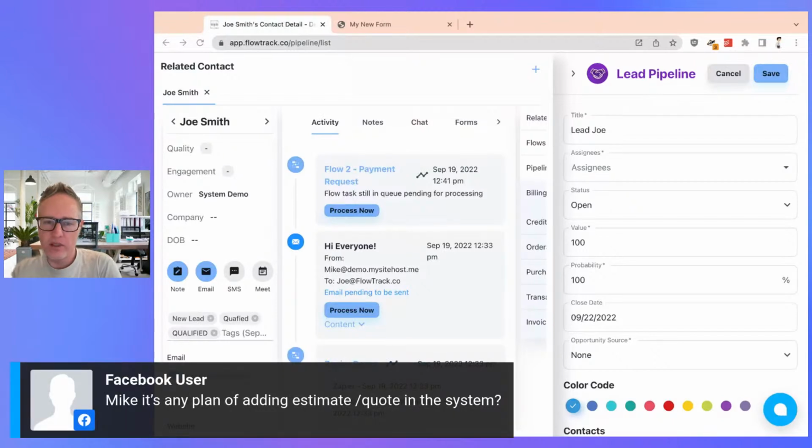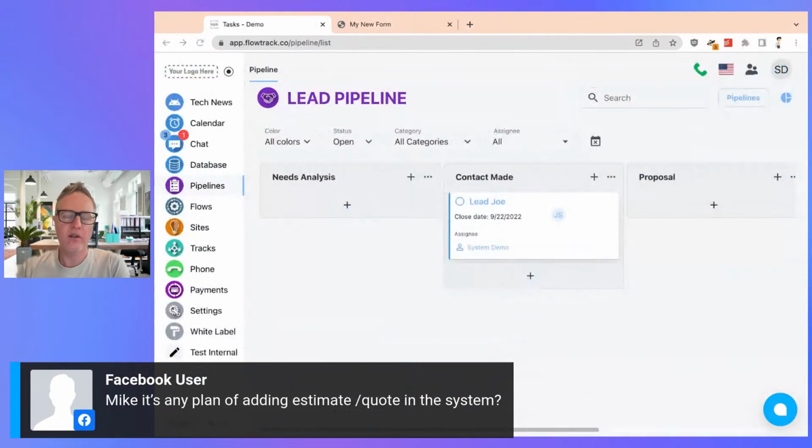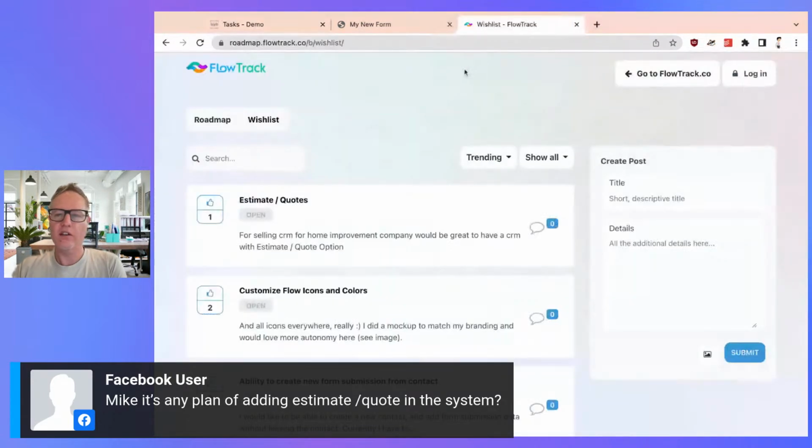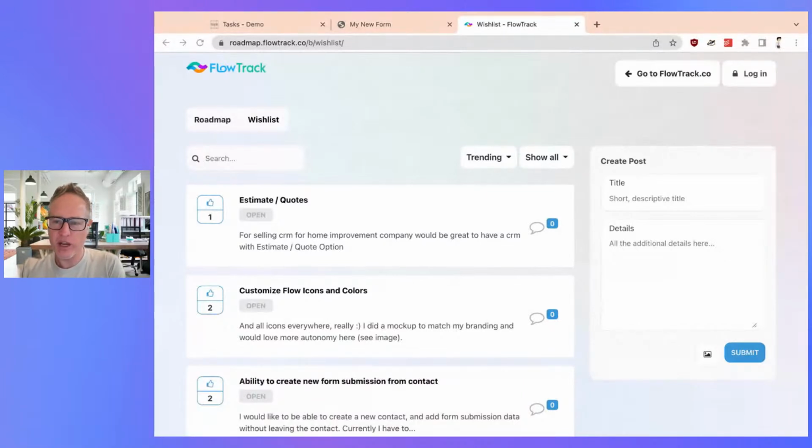Someone's asking about the ability to add an estimate or quote in the system. We don't have estimates right now, but that is a great idea. Definitely go to roadmap.flowtrack.co, because it's the roadmap that really guides us and tells us what our customers want to see. Looks like someone just added that, and I'm sure that's you, so thank you. We work on things based on the most upvotes, so definitely go in there and vote for the things that you want. That's how we decide what features to add. Thank you for that submission on the roadmap.